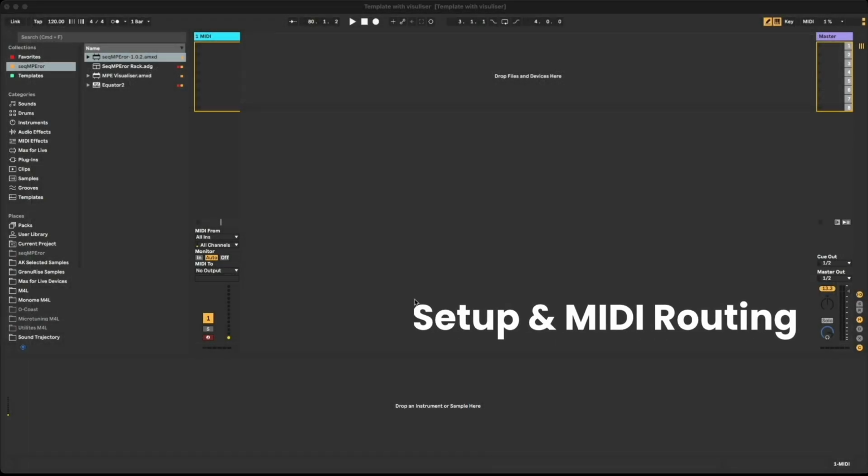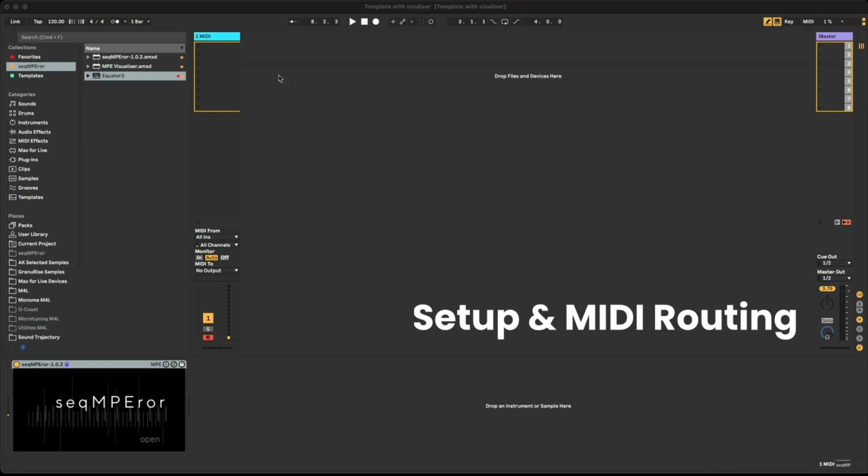In order to use seq-emperor, we can just drag it from a Finder or Explorer window, or we can just drag it from the Ableton browser. So we just drag it in. Let's first rename it, so it's going to be more obvious what is happening. Okay. And now let's make some sounds.